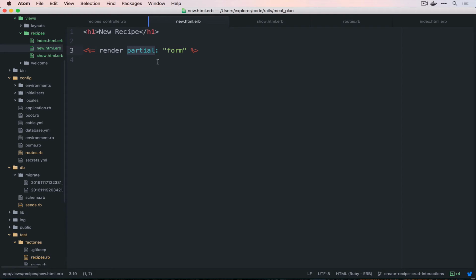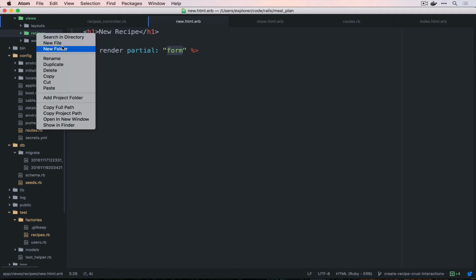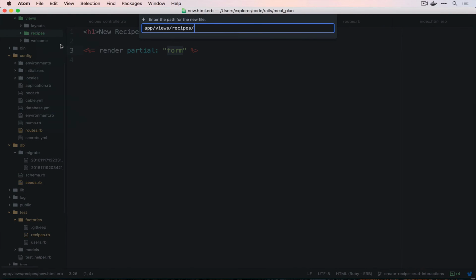And partial views are a cool way to abstract out pieces of the view that you're going to reuse multiple times or in multiple different views. So that's what we're going to do with this form. So inside of recipes, we're going to create a new file, and partials start with an underscore. So this is going to be underscore form.html.arb.